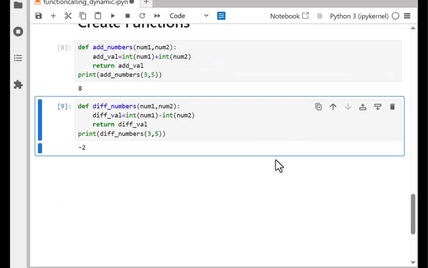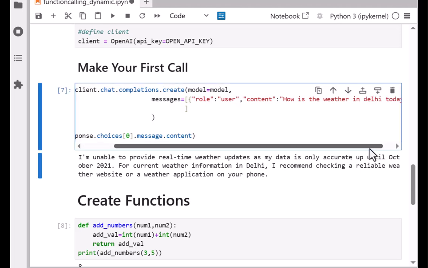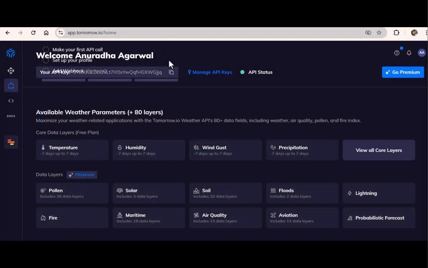Let's create one more function, and that is to resolve this issue. We will be taking help from an API to get the real-time data. We will be using a weather API over here. To get real-time weather data, I'm making use of tomorrow.io, where you can create your own API key, and the weather API is free to use.